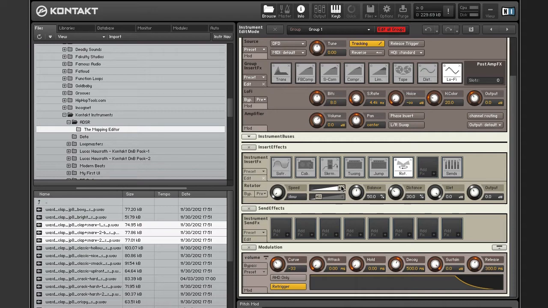At the rightmost position, the speaker will change its speed instantly. At the leftmost position, it will take a long time to reach its designated speed. Balance controls the relative levels of the cabinet's treble and bass parts. Distance controls the simulated distance between the cabinet and pickup microphone.